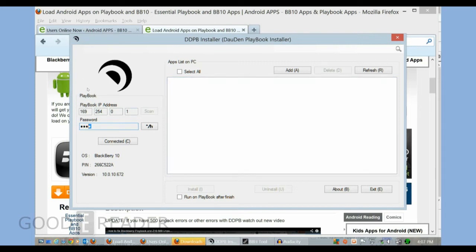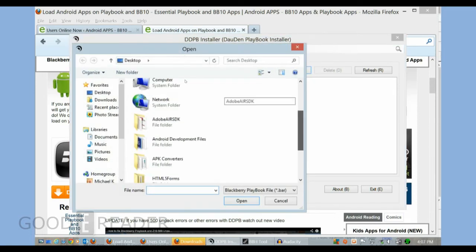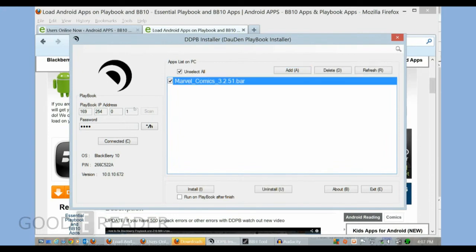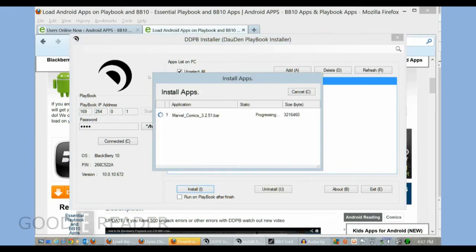Once you have it connected, you want to hit add. Select Marvel Comics, highlight it, and press install. Once it's at 100%, it'll be loaded on your Z10, and you'll have the same experience as we showed you at the very beginning of the video.